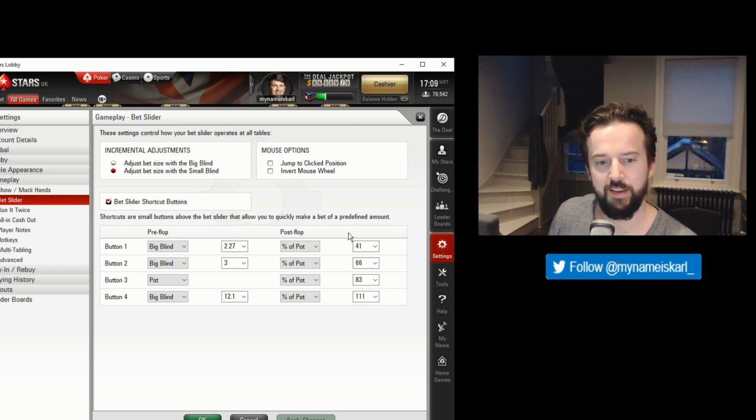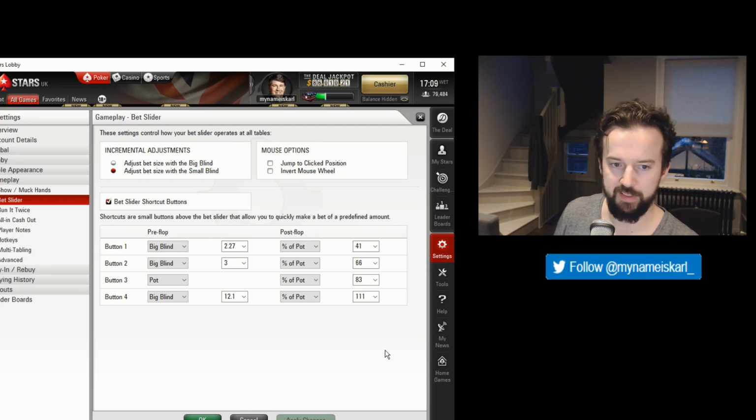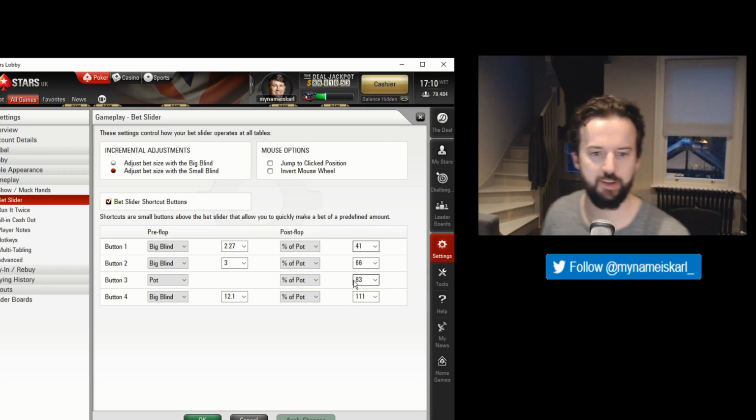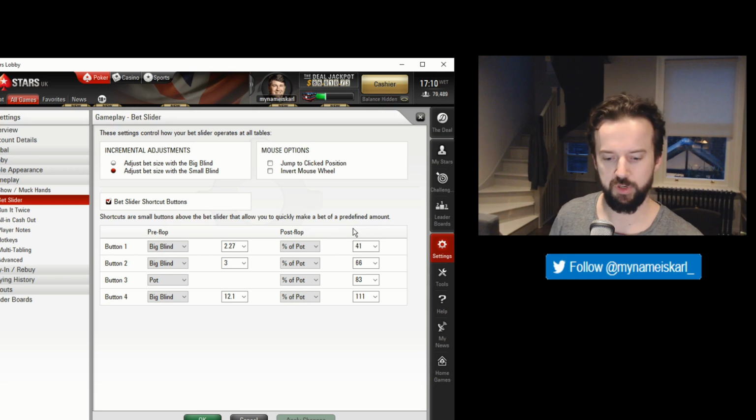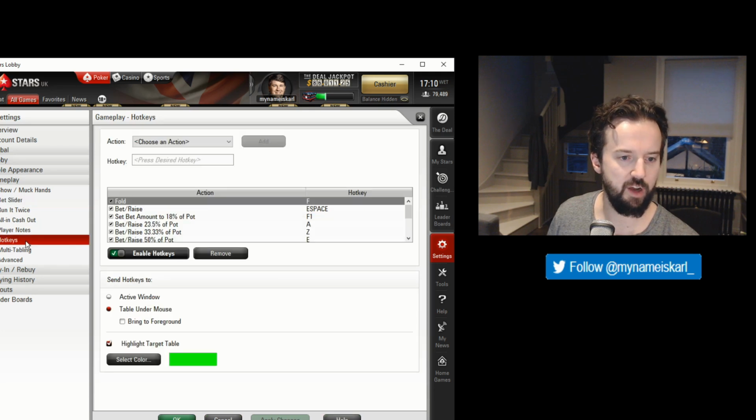Notice that they are all slightly different than my automatic sizings. So sometimes I will change my automatic sizing a tiny bit and then maybe adjust my bet slider hotkey, or whatever you call it, bet sizing button, bet slider button, a bit. So I toy around with how they work together. So this is an important one. And then we have the hotkeys.